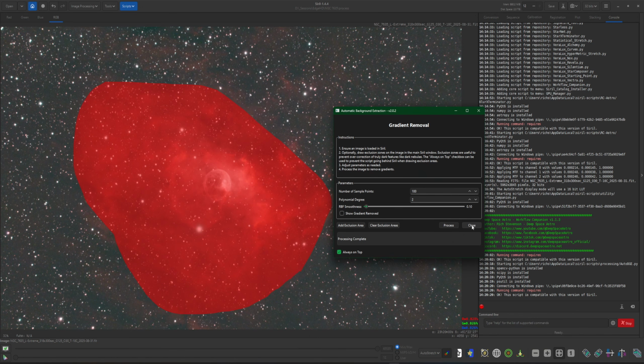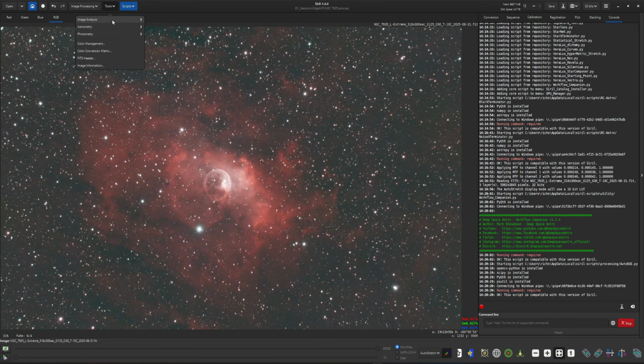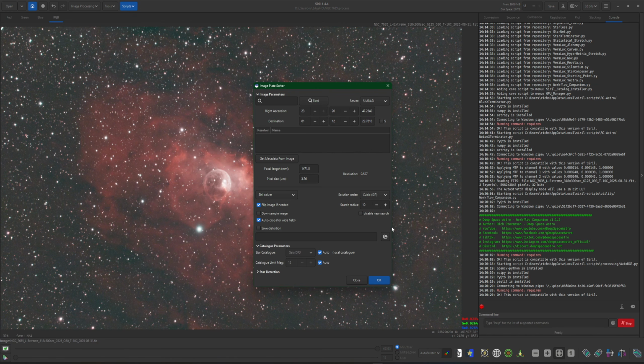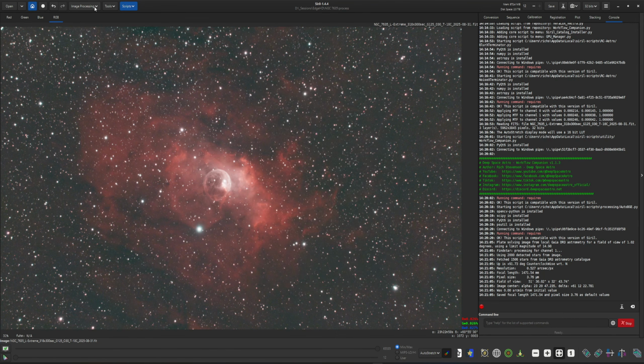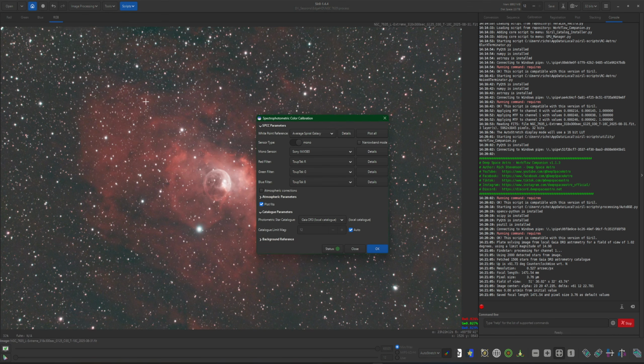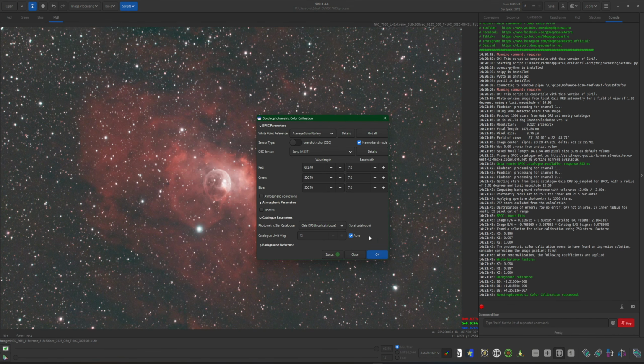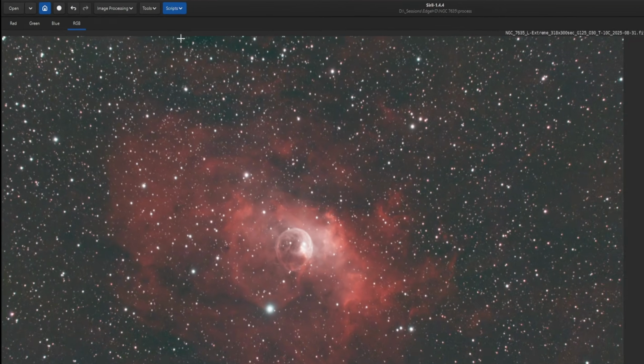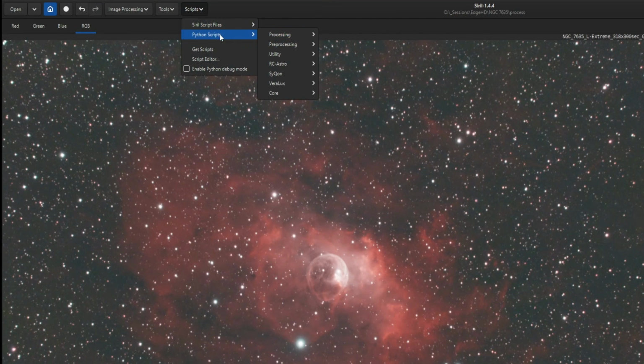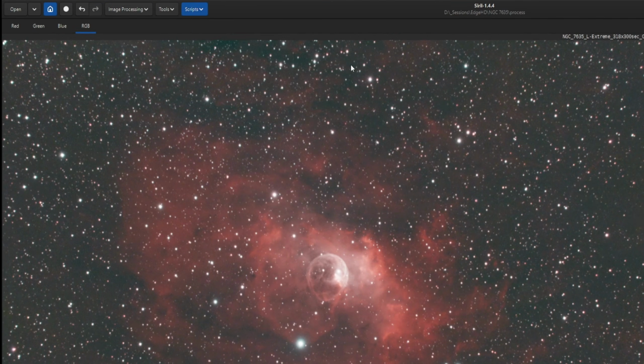Okay, background extraction is completed. Now I am going to plate solve the image so we can color correct it, and we'll do color correction by going up to image processing, color calibration, and SPCC. This was the color, and we're just going to click OK. Color calibration is complete, and then we'll run BlurXTerminator. So again, scripts, Python scripts, RC-Astro, BlurXTerminator.